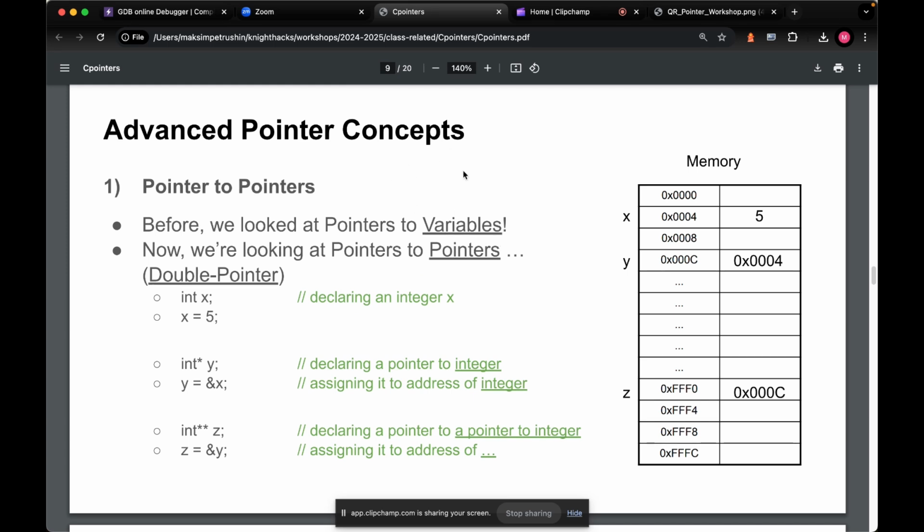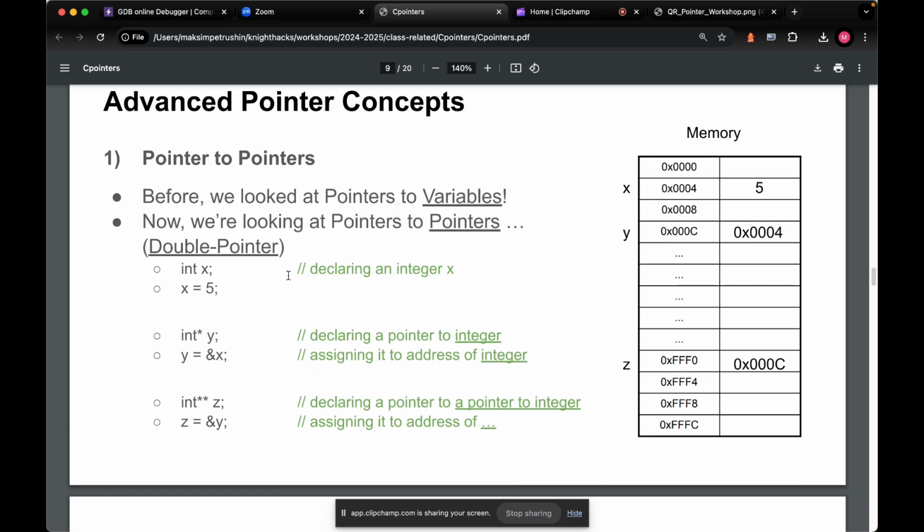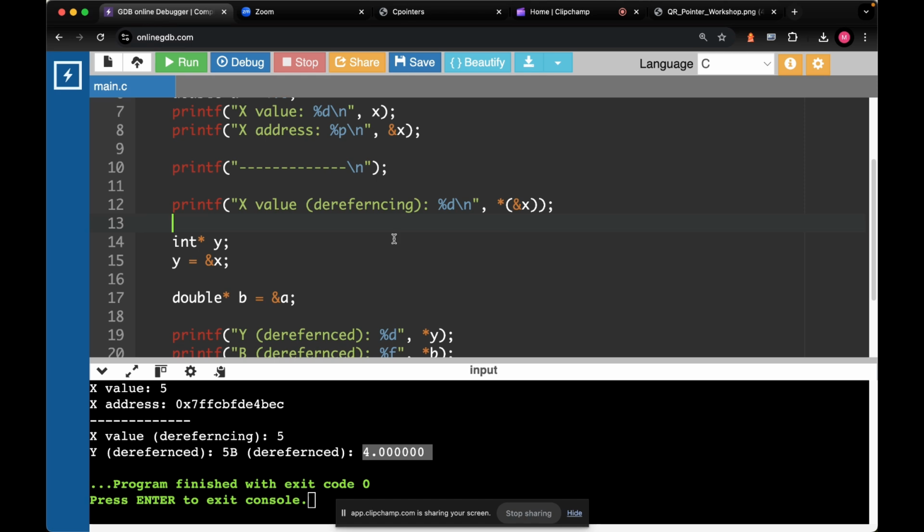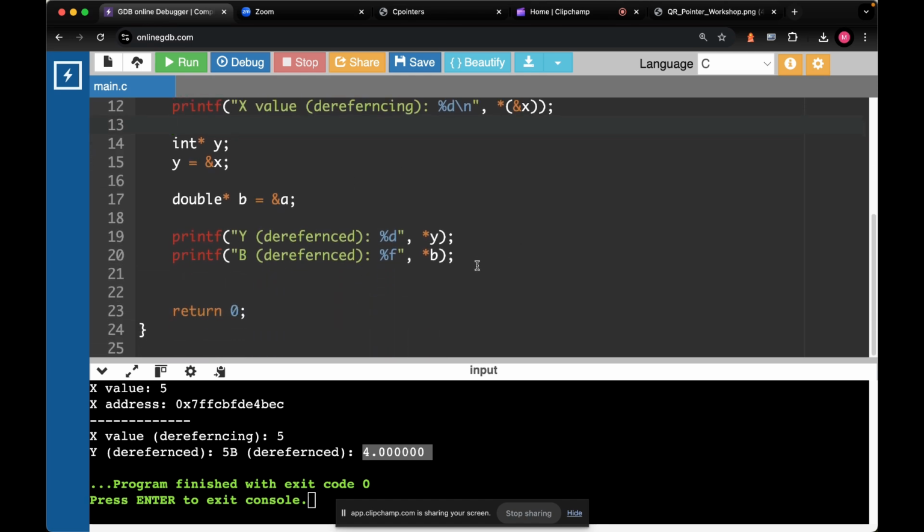All right, so now let's move on to some of the more advanced concepts. The same way we can point to variables, we can also point to pointers, and the same exact tricks apply to that process. So the slide says before we were pointing to variables, now we're going to be pointing to pointers, and this is where the term dereferencing is going to become clear. Let's go into code, and we're going to create what's known as a pointer to a pointer.